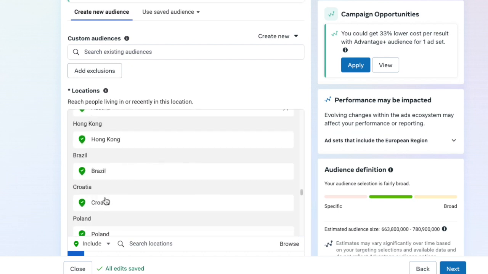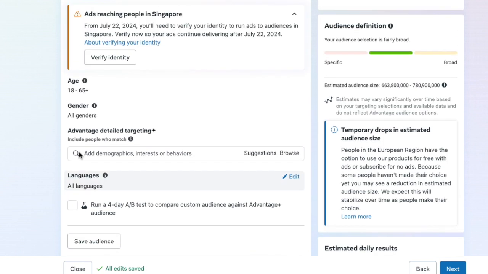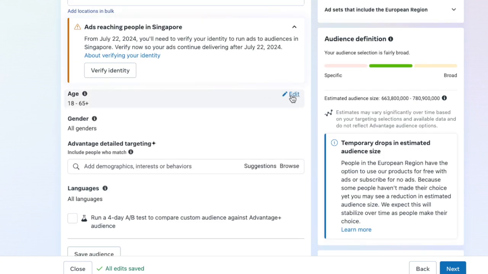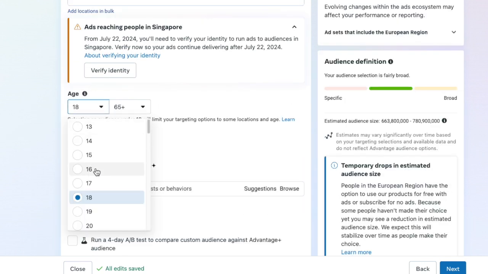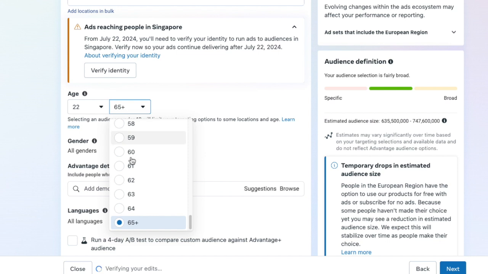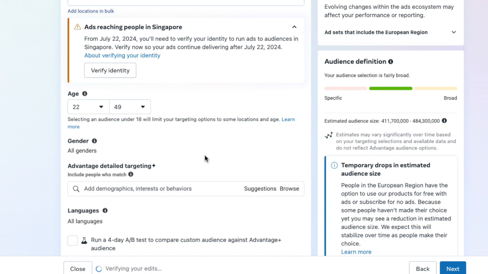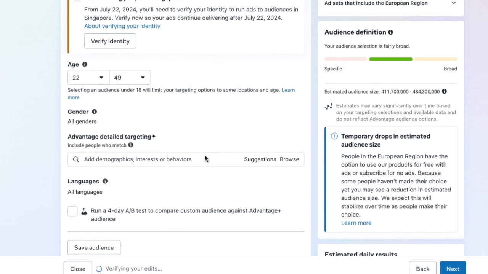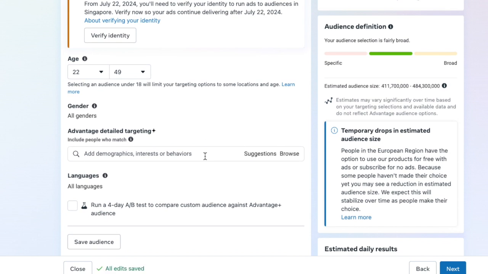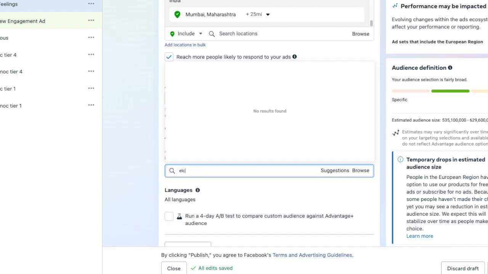Now we go down to age. And I'm going to do 22 to 49. And this song, by the way, is an EDM song. Not like mainstream EDM, but it is an electronic dance music track. And that is what I'm going to target. Electronic dance music.